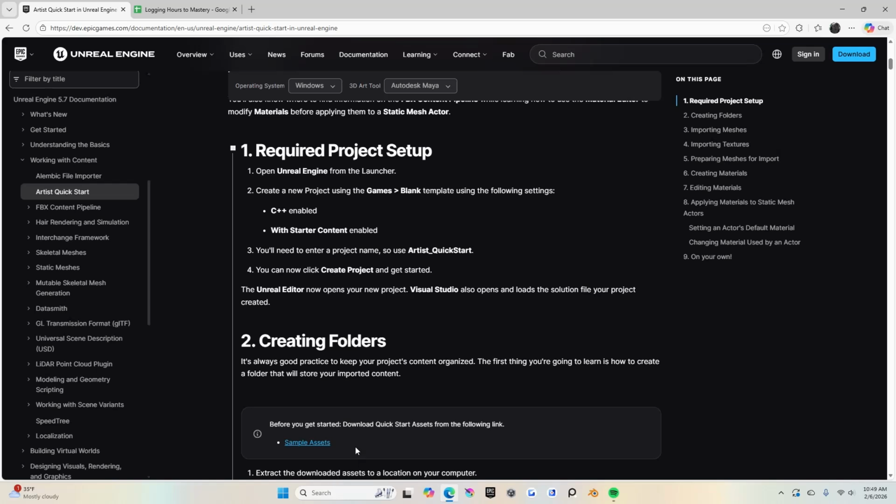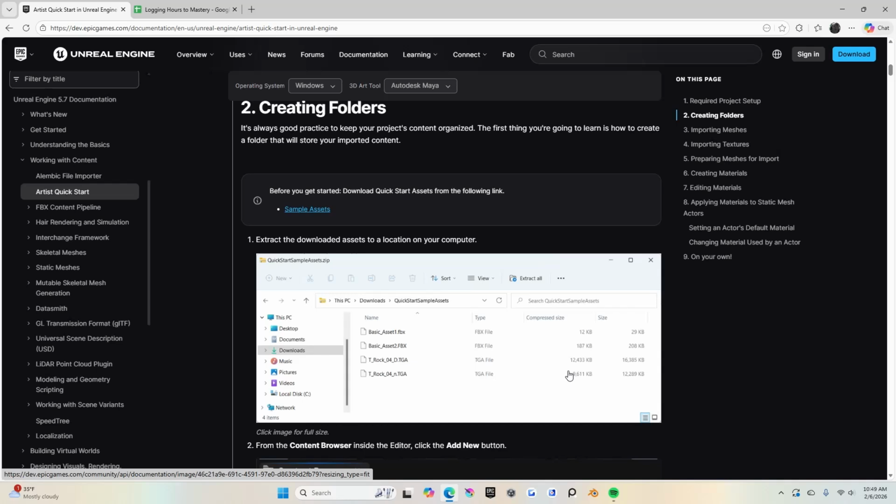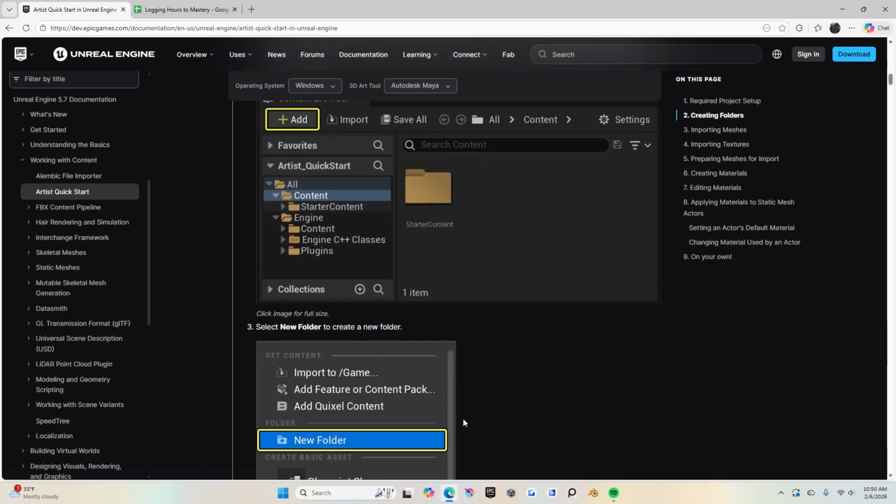Creating folders is always good practice. Try to keep your project's content organized. The first thing you're going to learn is how to create a folder that will store your imported content. Before you get started, download the QuickStart assets from the following link. Extract the downloaded asset to a location on your computer. From the content browser, inside the editor, click the Add New button. Click New Folder to create a new folder.